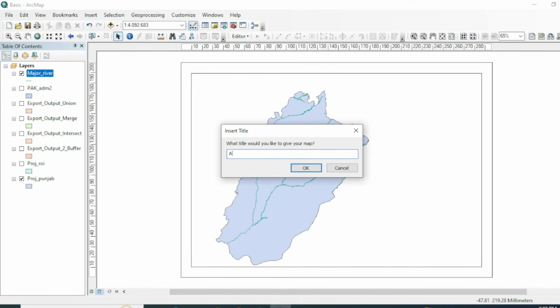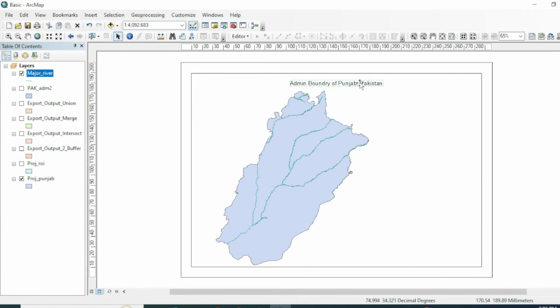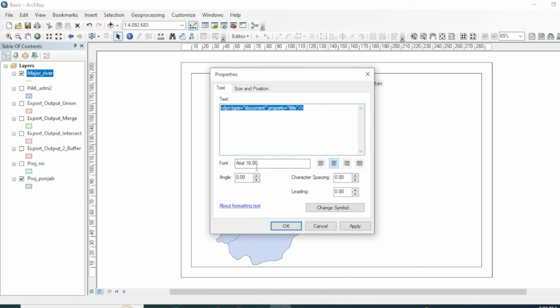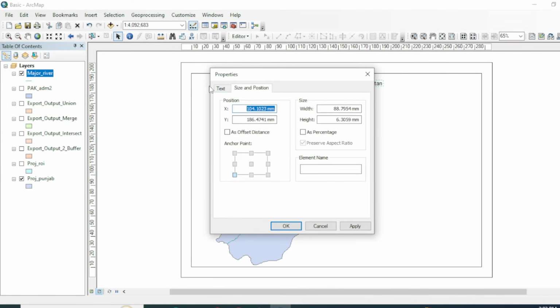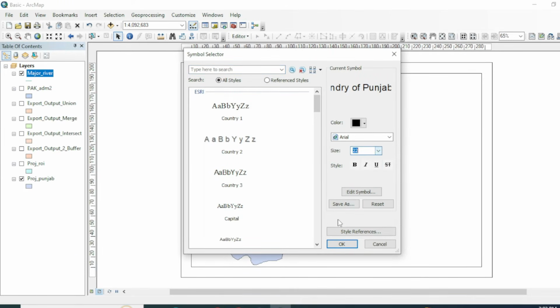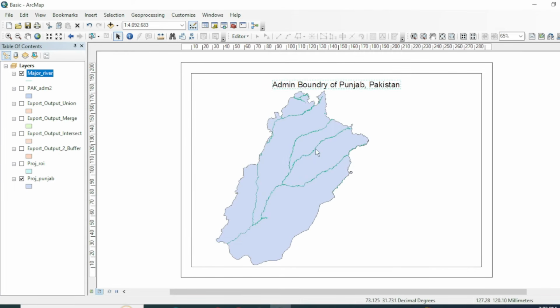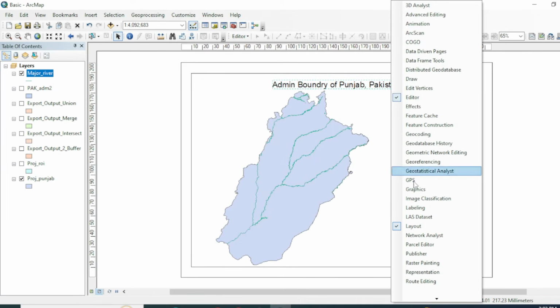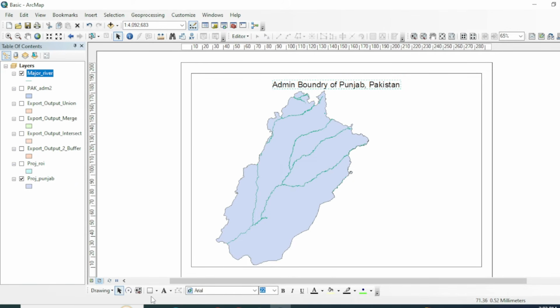You can say you can increase its size. Okay, for more ease, you can use the draw tool and you can adjust it over here, and with the help of this selection you can enlarge and decrease the size of your text, and you can adjust it just like this.